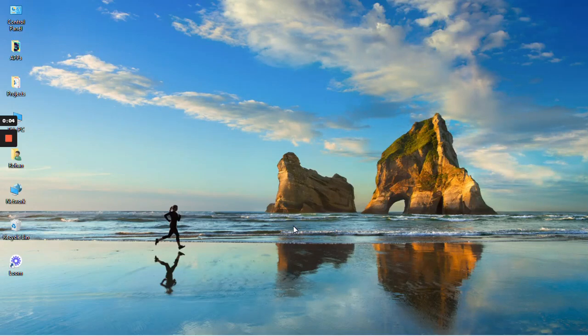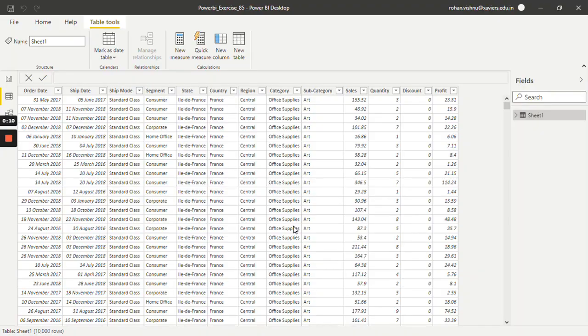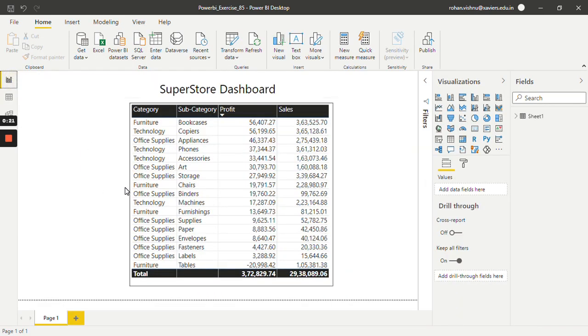In this tutorial, we are going to see how to color information bars in Power BI table. For this tutorial, I'll be working with this online retail dataset. It has multiple columns, but again, we will only be working with category, subcategory, sales and profit. And in the report pane, I have already made one table with columns category, subcategory, profit and sales.